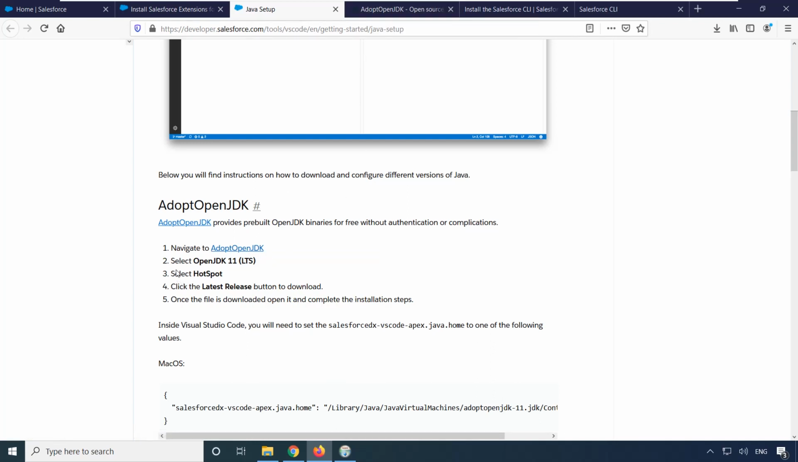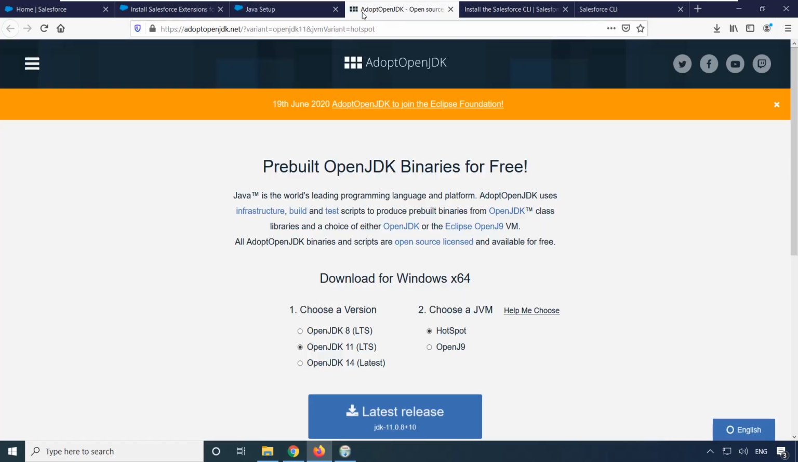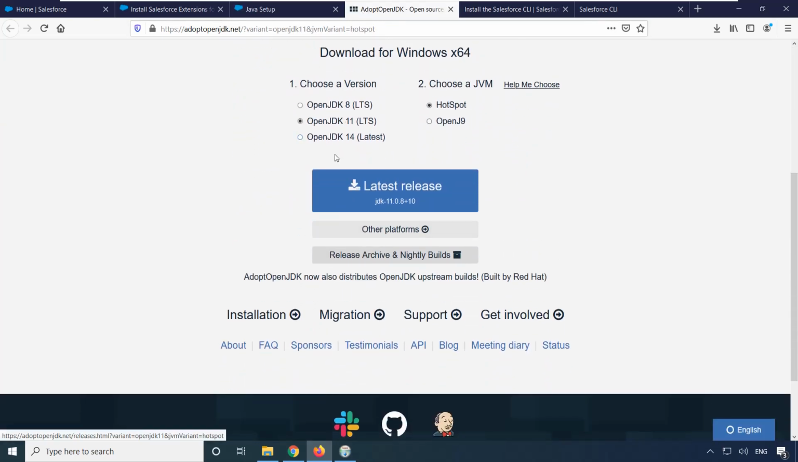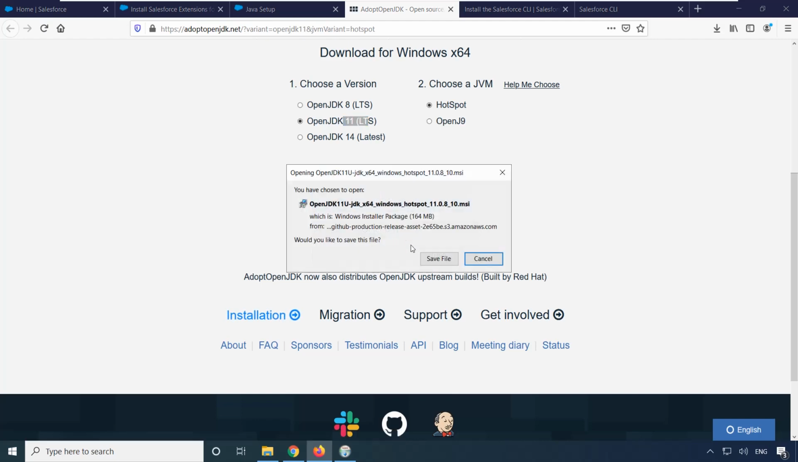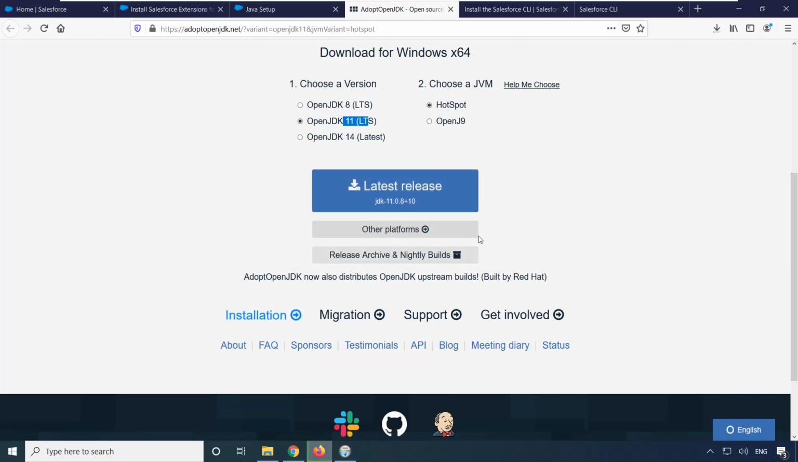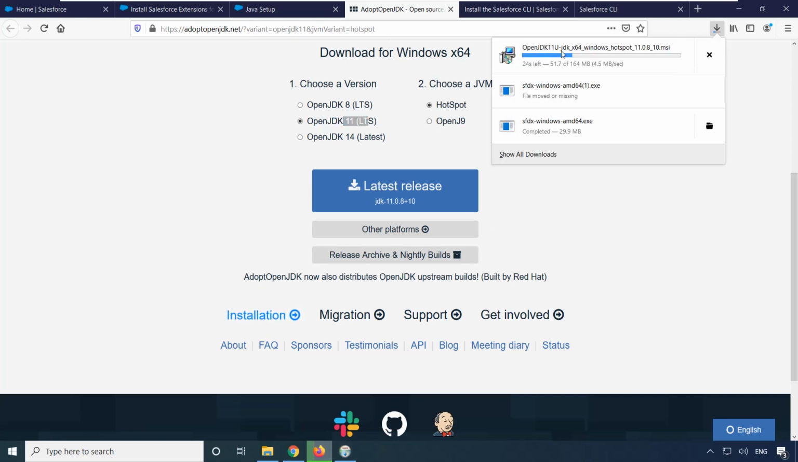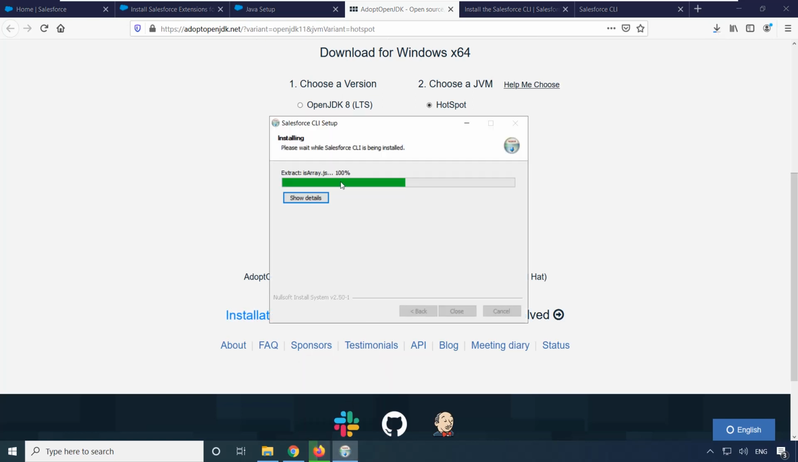You can see that I need to select the version number 11. Of course, this might change in the future. And then I need to select HotSpot. So 11 and HotSpot, and I will download it. It's being downloaded. Let me check the installation of the CLI. It's also being installed.